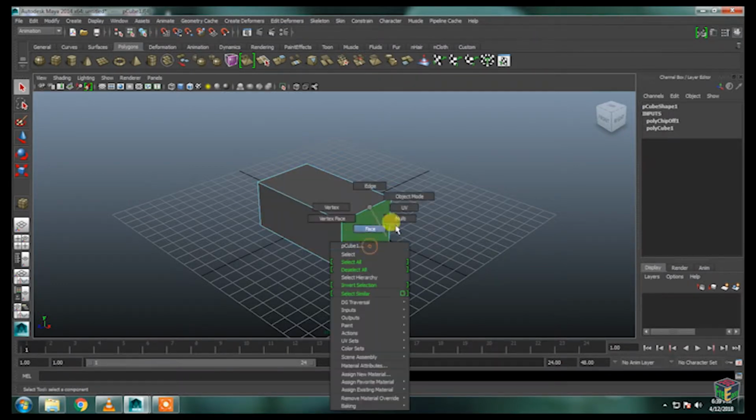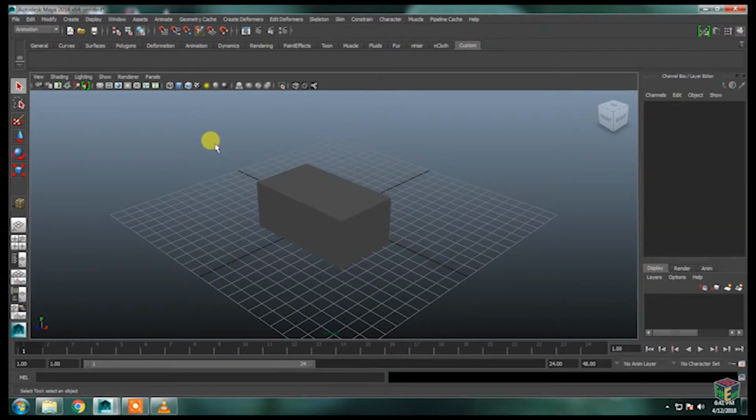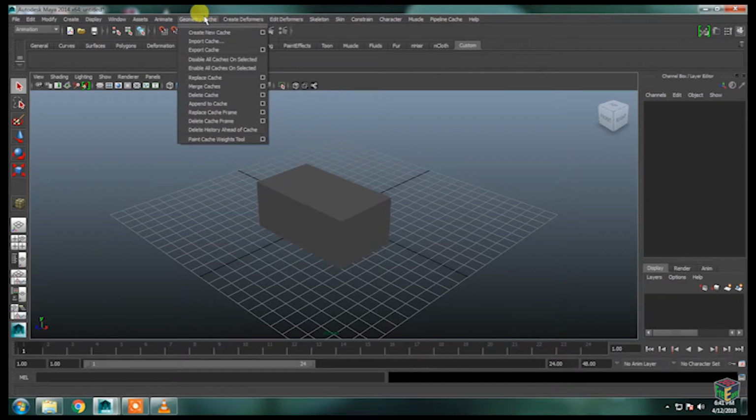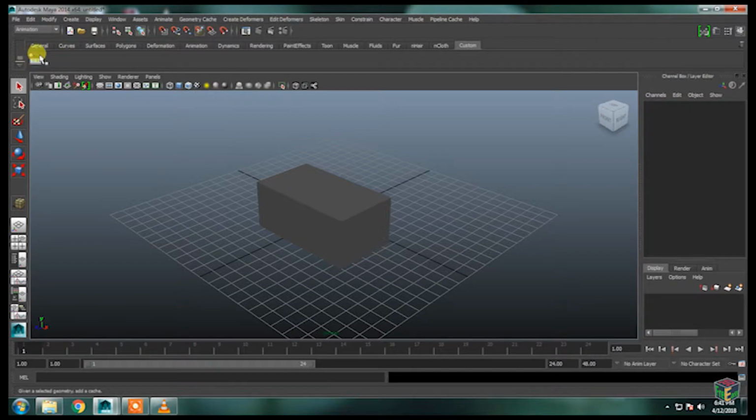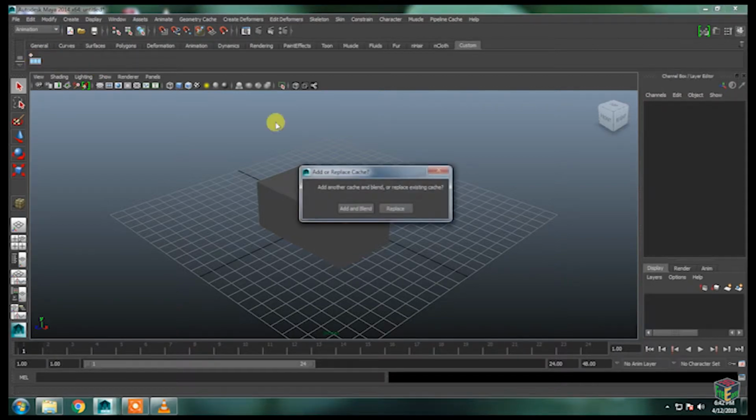And the best thing in the shelf is the custom shelf, in which we can set up our own shelf where we can keep our own tools so that we can access them very quickly. What we can do is just go to any menu. If I want to add or create a new cache, just press Ctrl plus Shift and left click on that, and you can see I've got the create new cache icon here. Now I don't need to always go to the create new cache options from the menu bar. Now I can just click on that option from here.